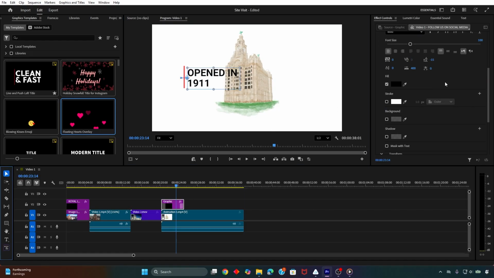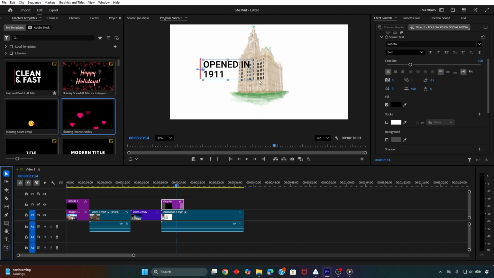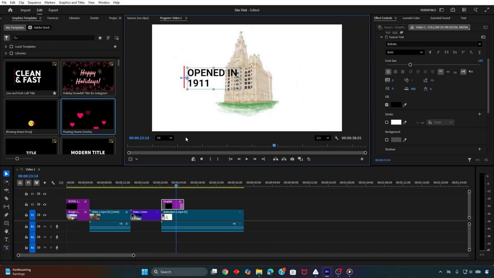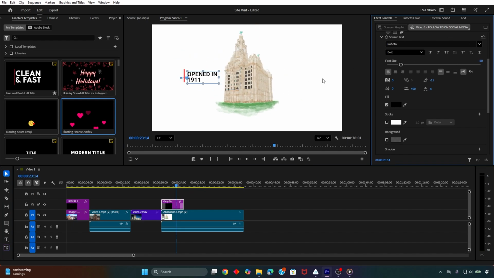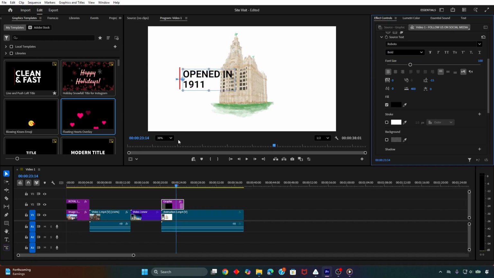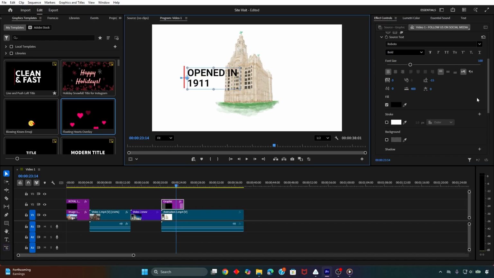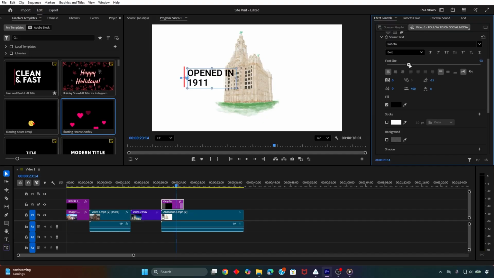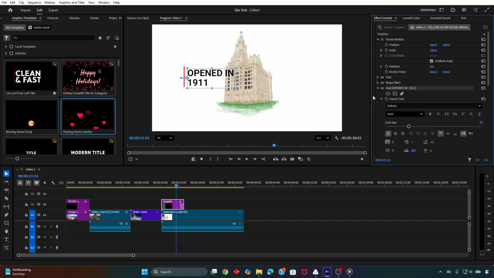And then I'm going to move it down here. So to move your text, you just want to be careful of where you're moving. So I'm going to make it a bit smaller.